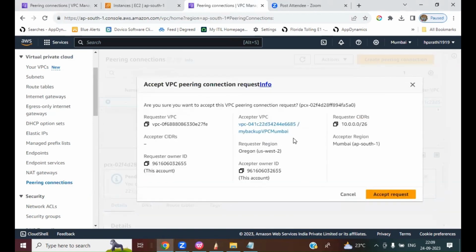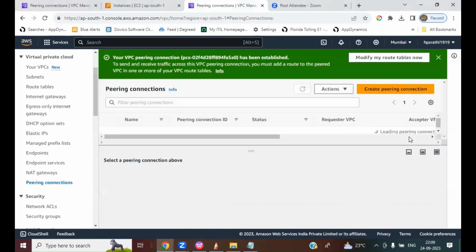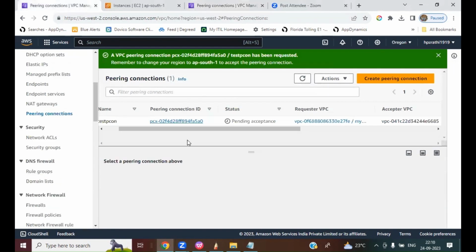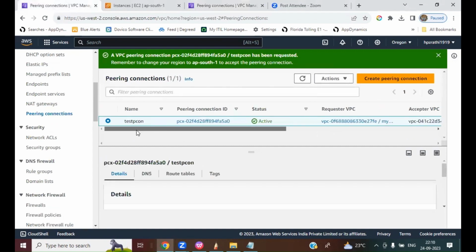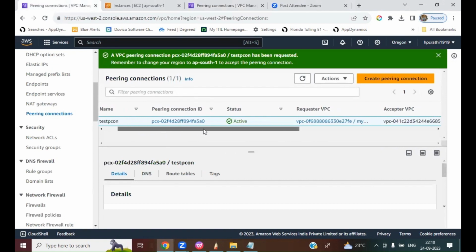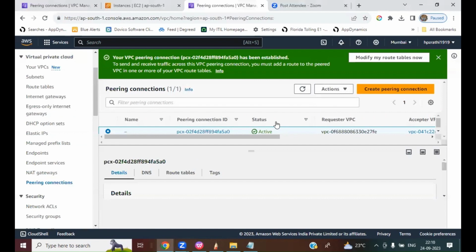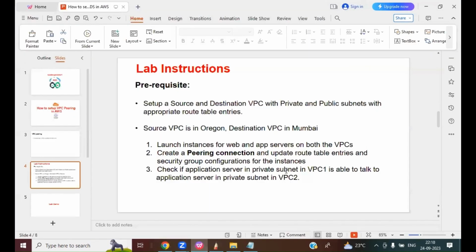Right, so once I accept the request in my destination region, this private link, or this peering connection, is going to get activated. Now you can see that it is provisioning the peering connection, and now it is active. So we'll verify the status in both the regions. If I refresh the status in the Oregon region, you can see that this peering connection is active. Similarly, if I check the status in the Mumbai region, this connection is active. Right, so now we have set up this peering connection.